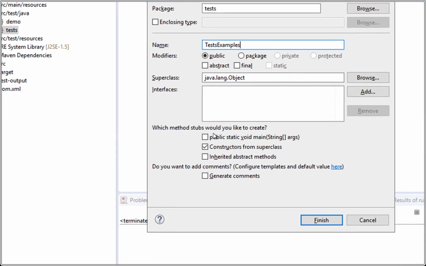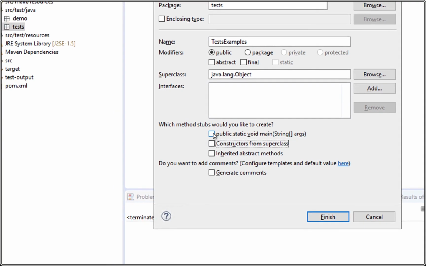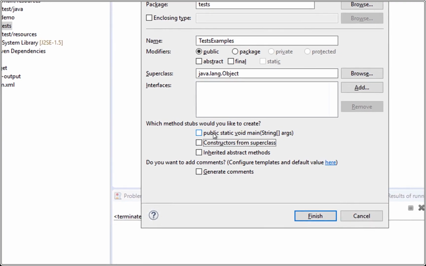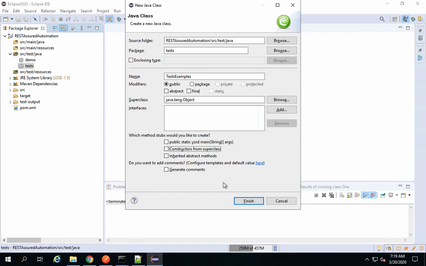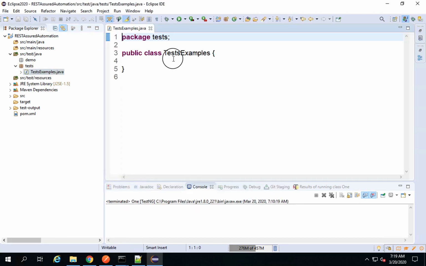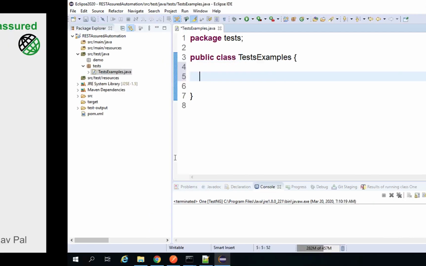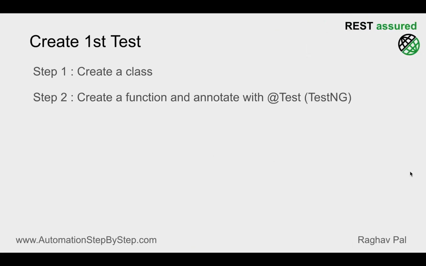Now here, if you want to create a main method, you can check this, but as of now we are going to create a TestNG test, so I will keep all this unchecked and say finish. So here we have our class. Let me increase the font. I am pressing Ctrl plus on my keyboard to increase the font. If you are on Mac, you can press Command plus. So here we have our class created and we have done step number 1.